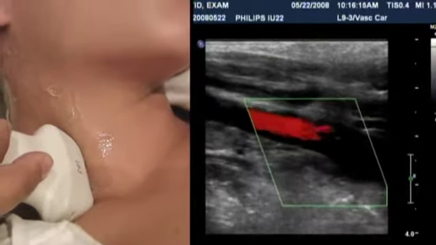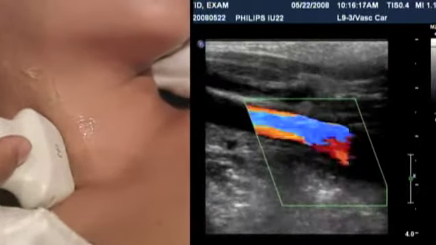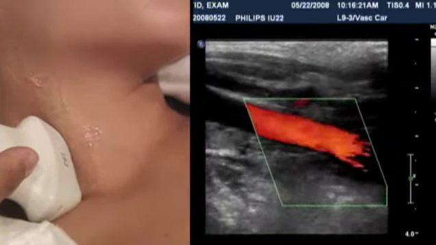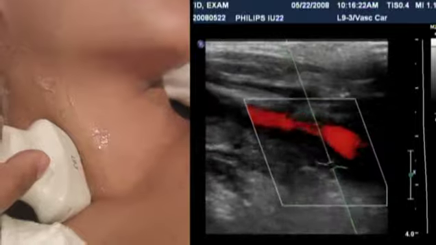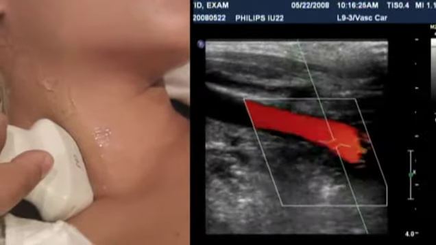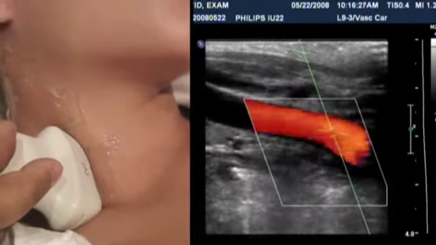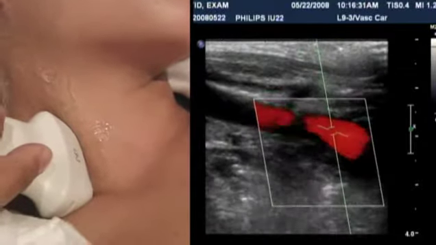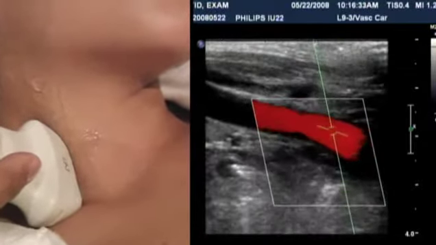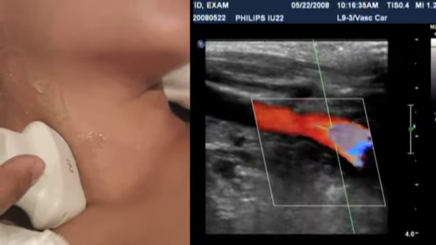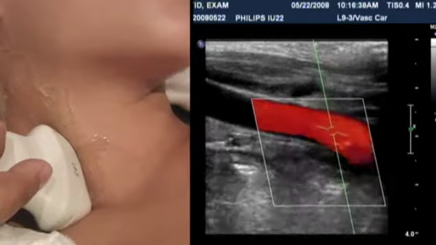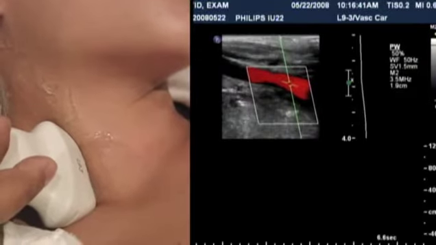I'm just going to increase the color gain a little bit. And then what I like to do is put a sample volume in at that level and take a quick look at the waveform. Now there are two things we should be looking for here: the velocity itself and also the shape of the waveform. Just steering the color flow box there to optimize the color flow image. And let's take a quick look at the spectral waveform and see what it looks like.